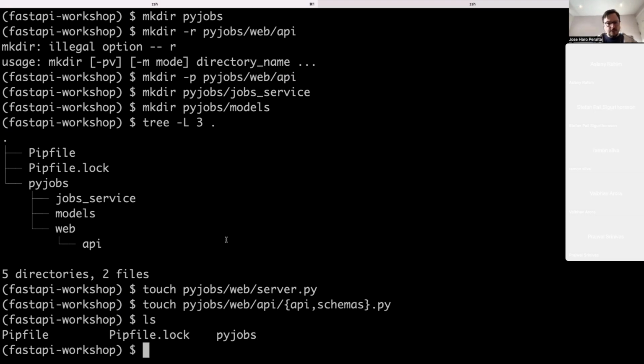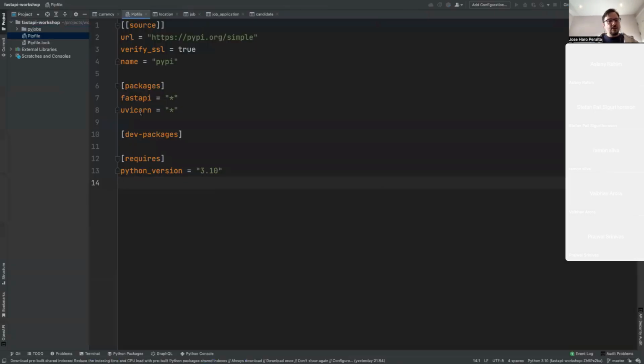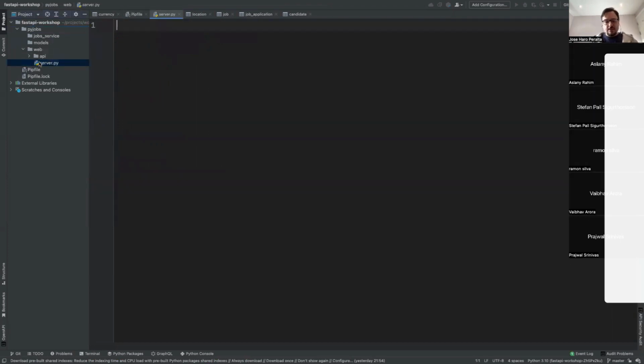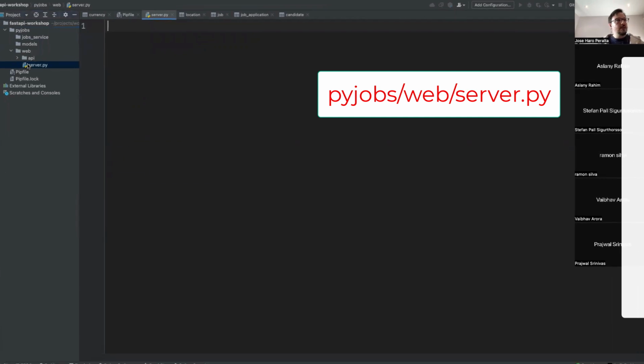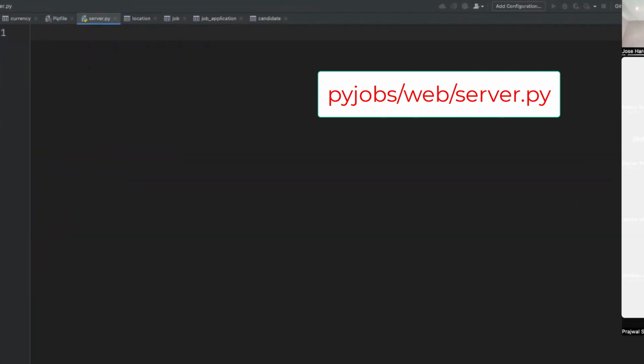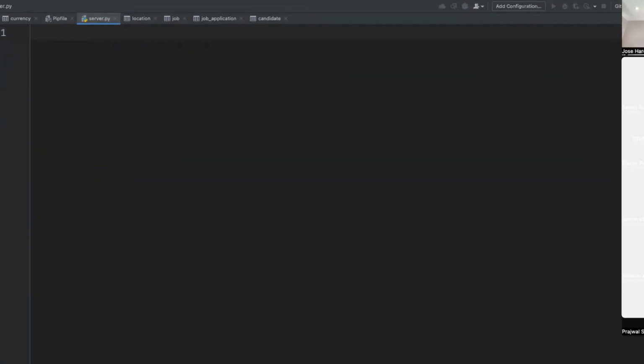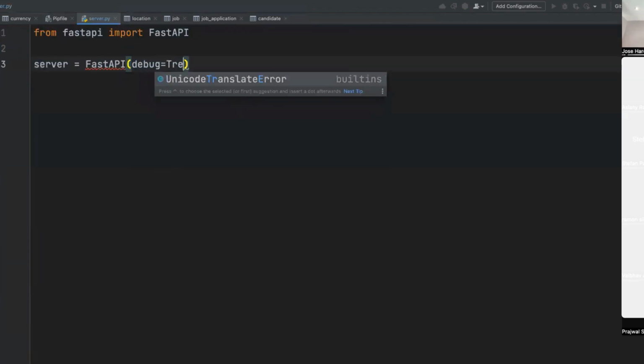Okay, any questions so far? Okay. Again, any questions, please always feel free to drop a question in the chat or activate your mic and ask me. So first thing we're going to do now is create an instance of the FastAPI server. That's going to be our server, and that's what Uvicorn is going to use to run our server in different processes. So we're going to say server equals FastAPI. We import that, and we're going to say debug is true.